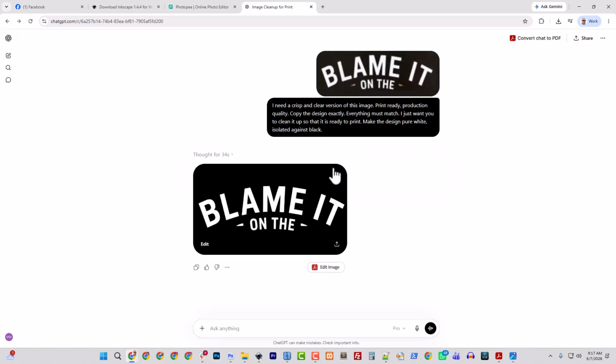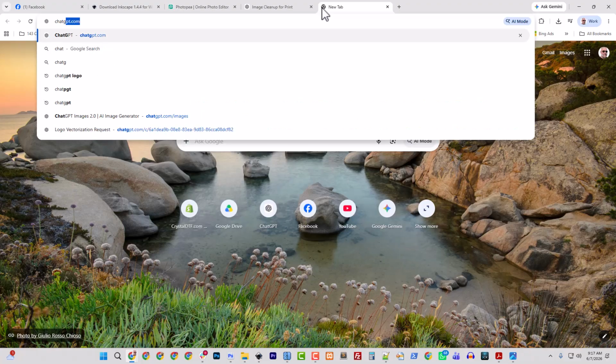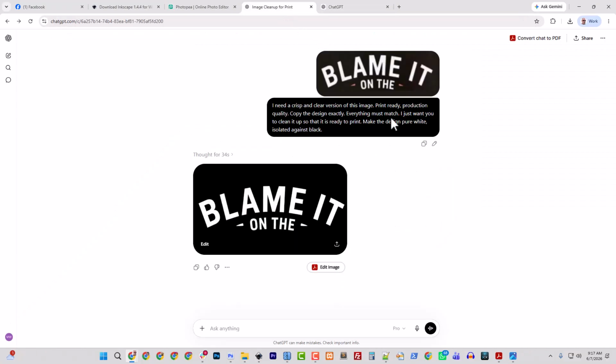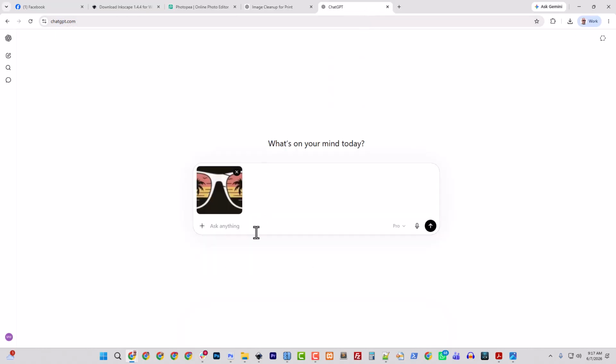Ooh, I wish that I had copied something there. Let's just go back to ChatGPT, because I got this on my clipboard, and I'll paste it. And then I'm just going to hit copy. All right. And then I'm going to edit this. So copy the design exactly. Everything must match.